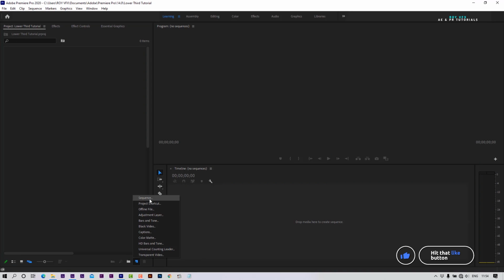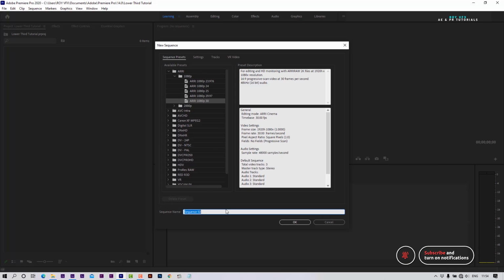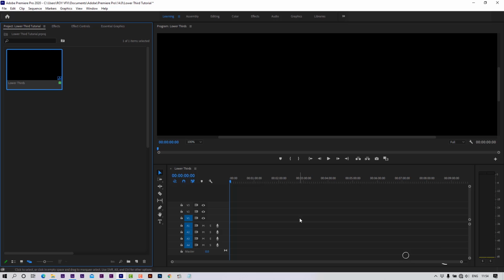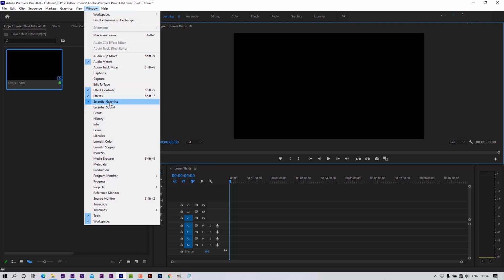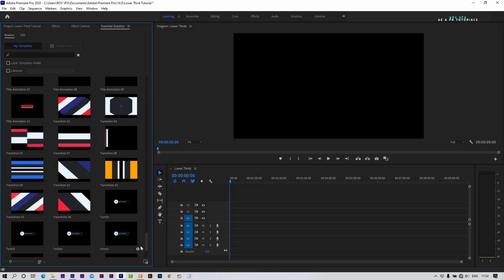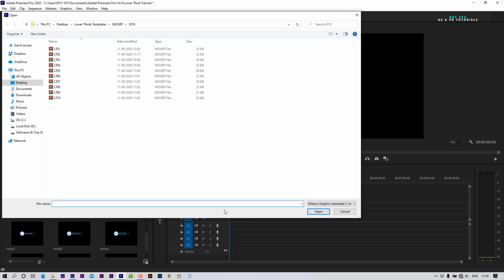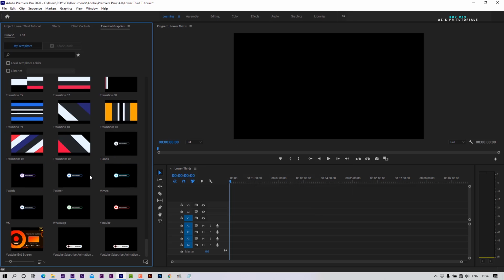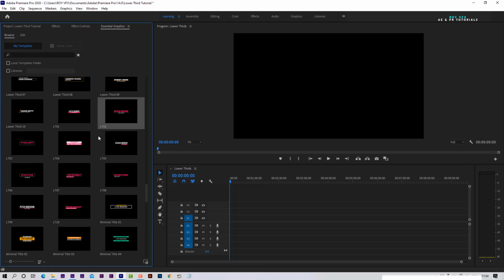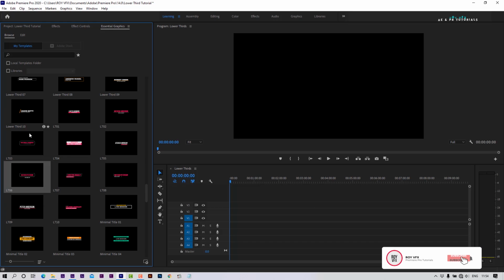Create new sequence. I am taking Full HD preset. Open Essential Graphics panel. Go to Windows, select Essential Graphics. Click on this icon to import templates. Import all templates one by one. Place any template on the timeline.